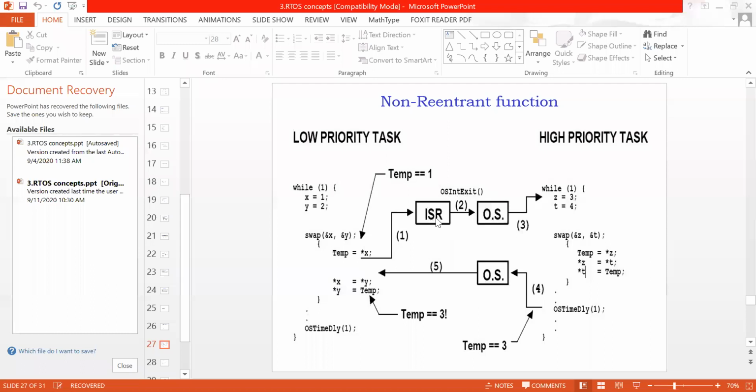Okay, so as we know, in a preemptive type of kernel, whenever the low priority task is in execution and a high priority task interrupts, our scheduler will shift the control from the low priority task to the high priority task. Right now your low priority task is in execution, and only one statement is executed, where the value of x is copied into temp. So temp has a value of 1, and at this instant some ISR occurs. Because of this ISR, the microcontroller shifts its control from the low priority task to the high priority task.